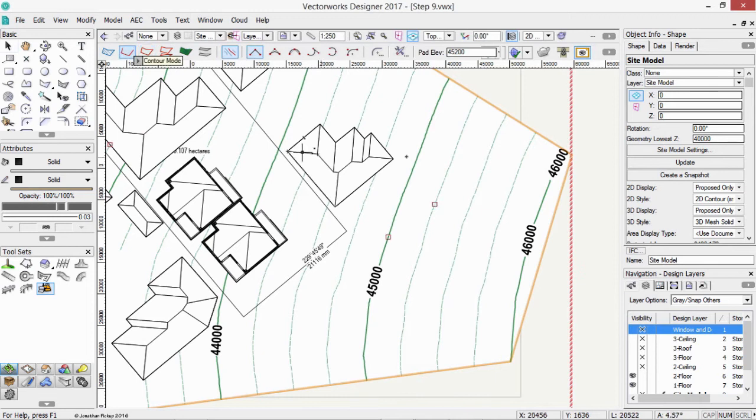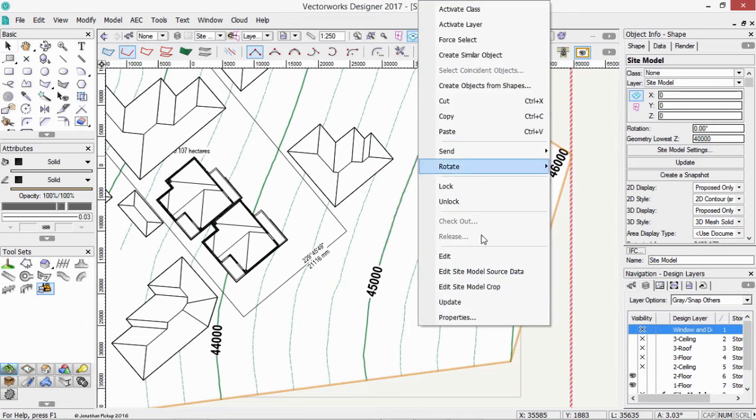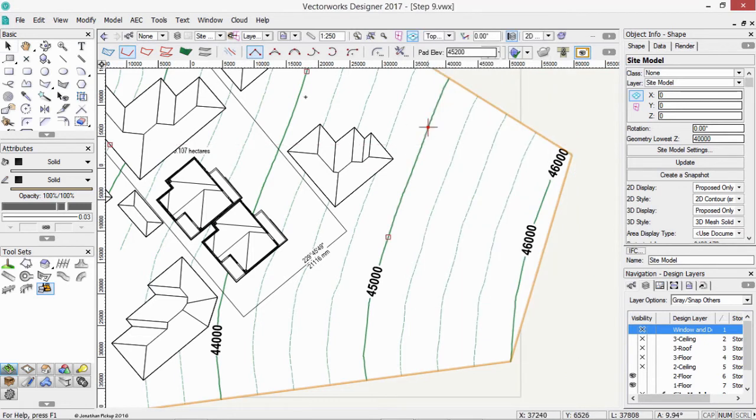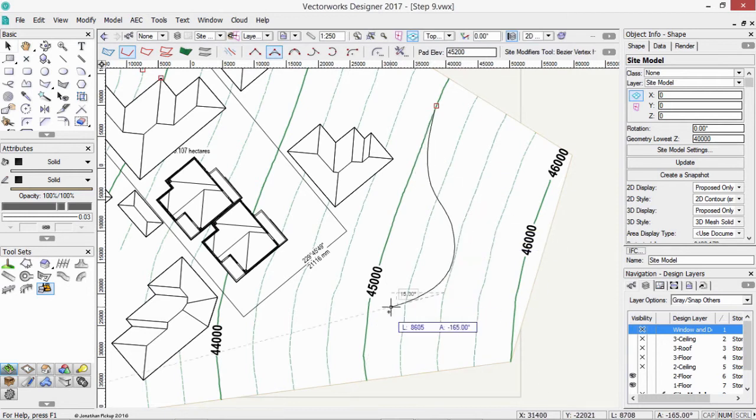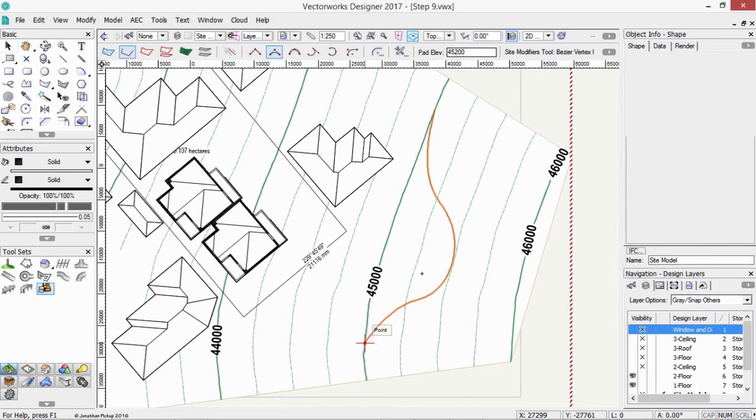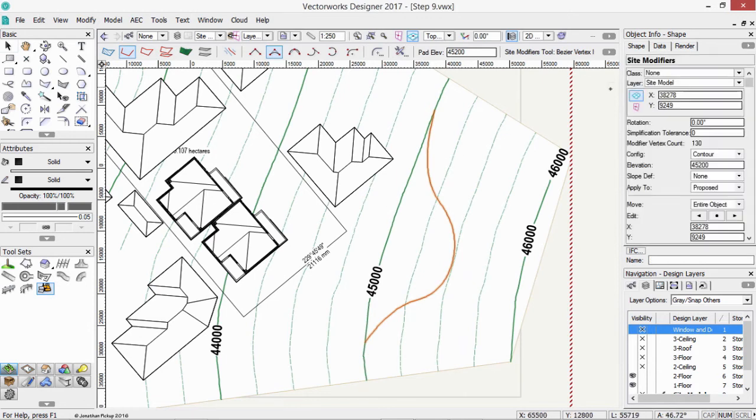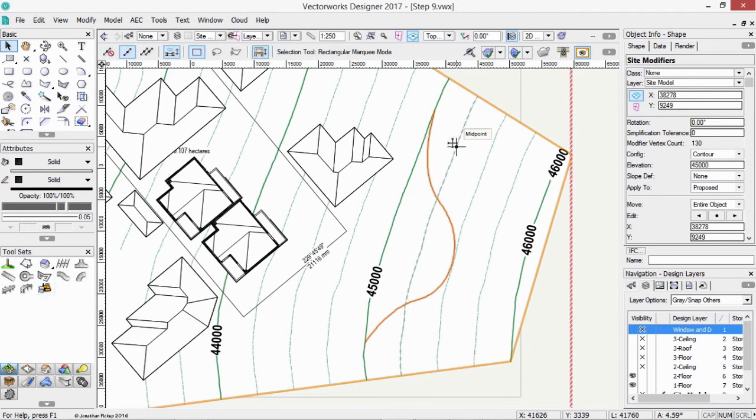I'm going to start off by doing the contour mode. We may need to update our site model just to make sure it's all up to date. So let's look at the contour mode. I'm going to draw a contour using my Bezier. I'm going to start here. I'm going to click there, click there, click there, click there, and then come back to my 45-meter contour line. Now that is my site modifier. That should be at 45 meters, so 45M, and now I'm going to update my site model.